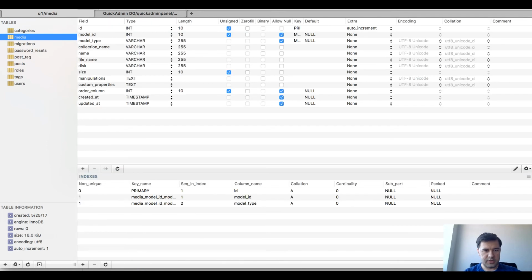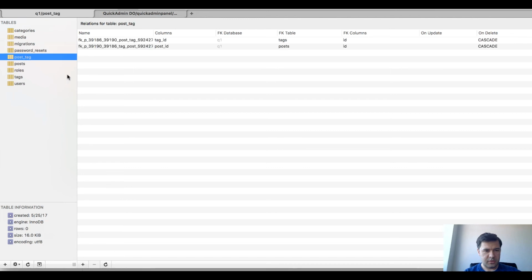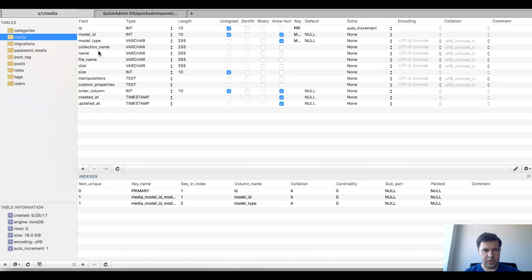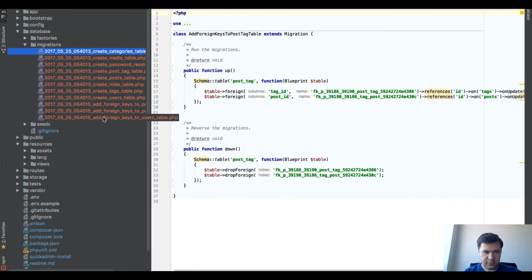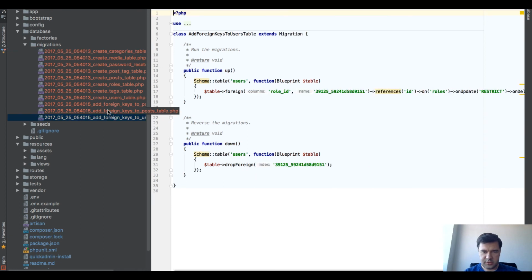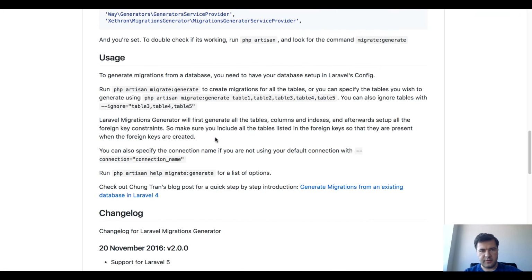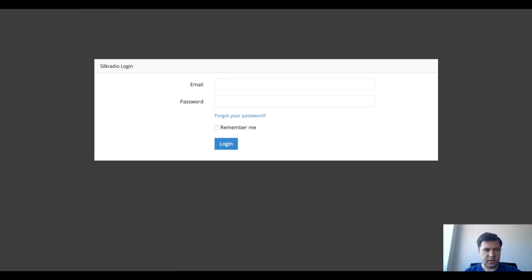Let's check the foreign keys structure. Actually, relations, no relations for media. Oh yeah, this one. That's interesting because there should be relations for model ID. Maybe it missed some foreign keys. Foreign keys to posts, foreign keys to users. Users role ID, category ID. Okay, so I'll have to check that out. Actually, the project itself, yeah, it doesn't throw any error. So I guess it was successful.